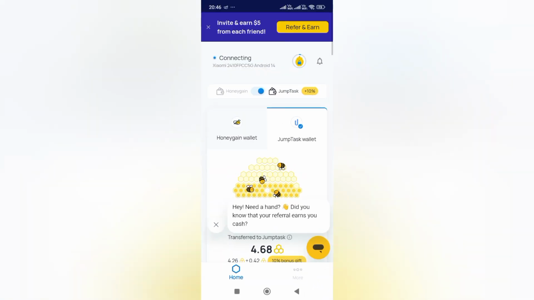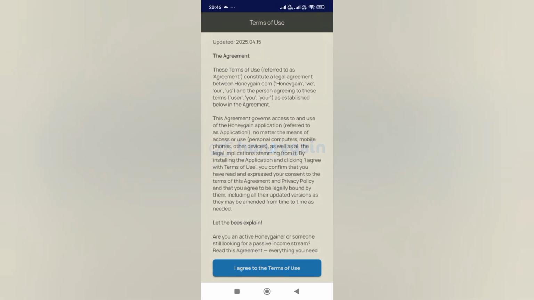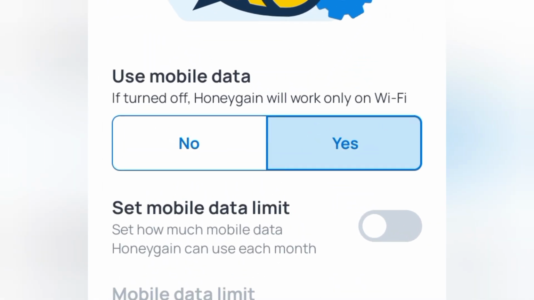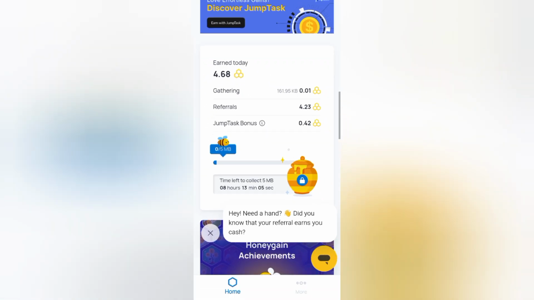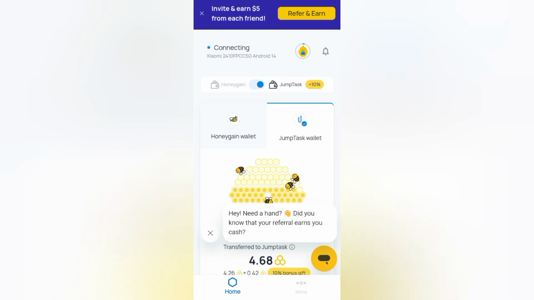How to use Honeygain. Step 1. Log in to the app with your email and password. Step 2. Turn on Start Sharing Data. Step 3. Keep the app running in the background. You can use your phone normally. The more devices you connect, like your PC, laptop, or other phones, the more passive income you earn. Tip: use Wi-Fi instead of mobile data to save cost.